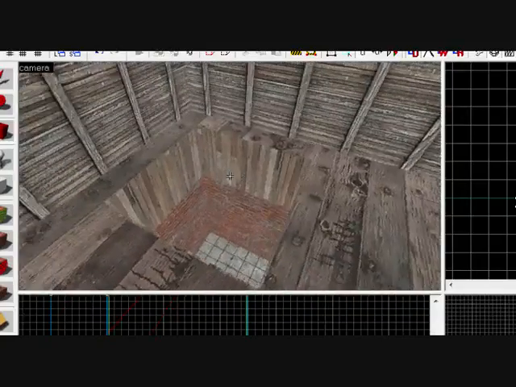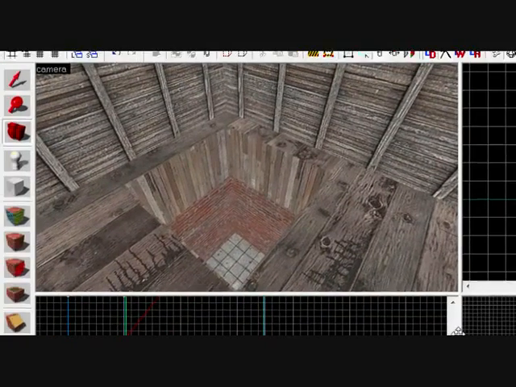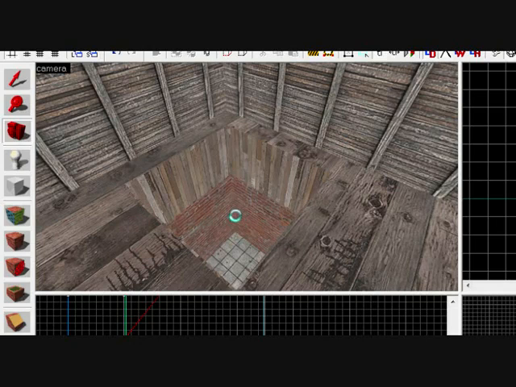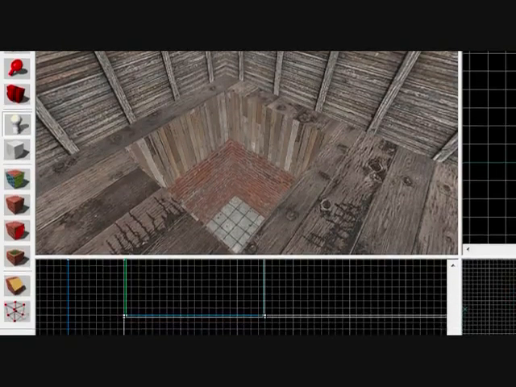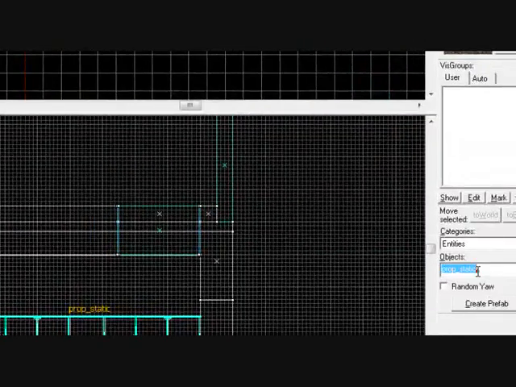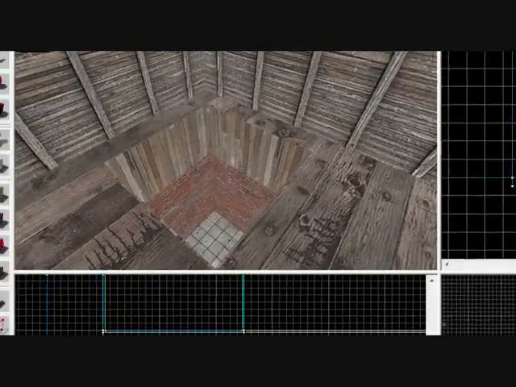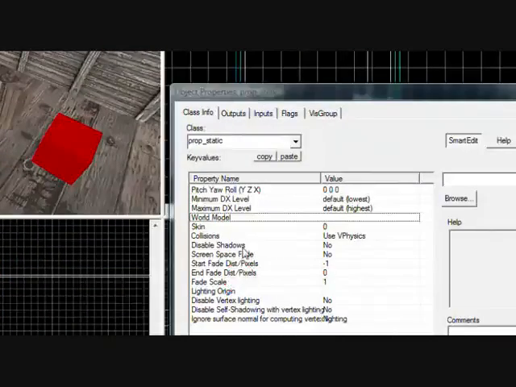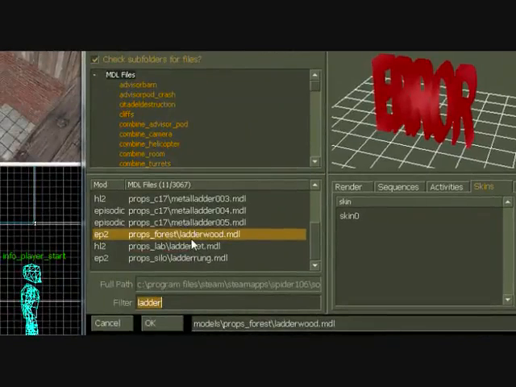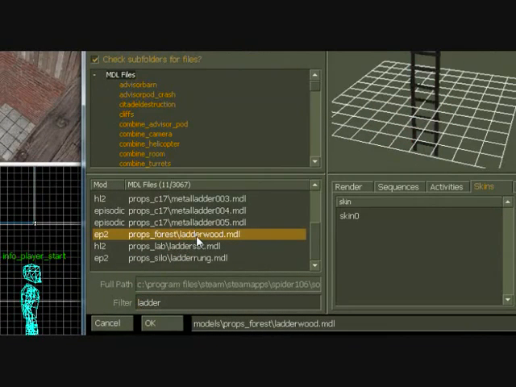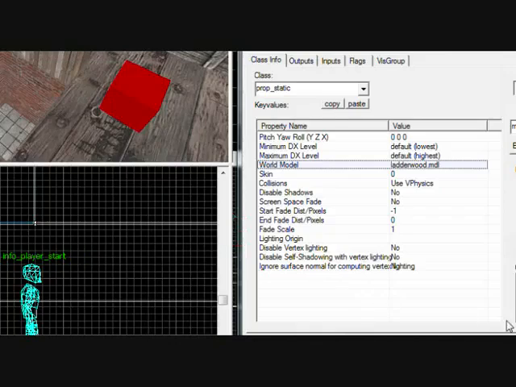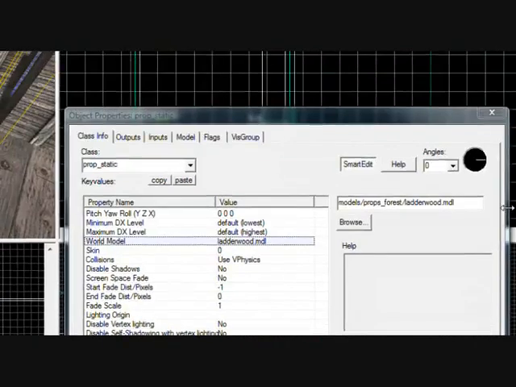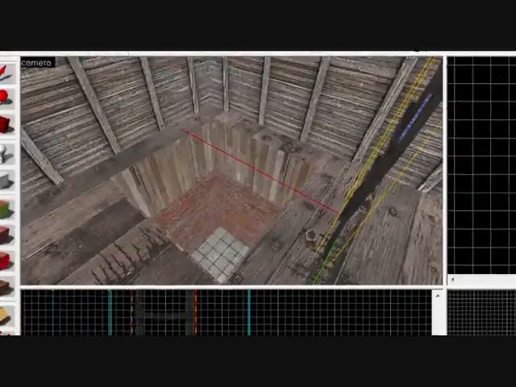We're going to be making a ladder, so you can make a ladder out of just about anything really. You can make a block tool with a ladder texture, but I'm going to be using an entity and a prop static. So you create your prop static and double click on it. You've done this before. World model. And then I want a ladder, so you search ladder. I want this wooden ladder, so it goes with the shack type theme. Click apply and then exit that window, and you've made your ladder.